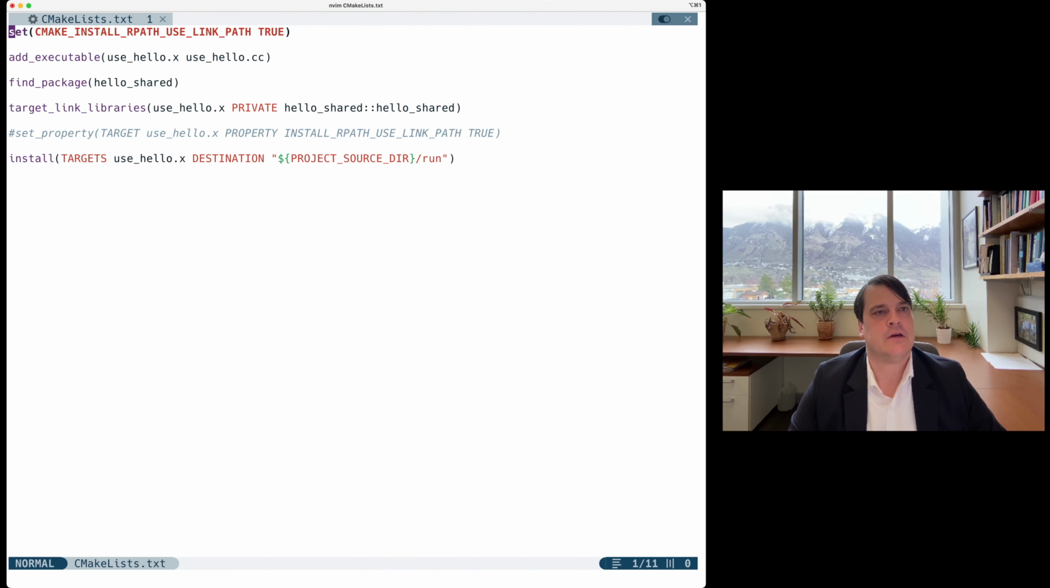Here we have this special command. Because we're doing a shared library, we need to use rpath linking. This is going to allow the executable to locate the shared library, because the executable will have the location of the shared library inside of it. That's what this command does: set CMAKE_INSTALL_RPATH_USE_LINK_PATH true. That's a mouthful. So we're asking it to use that. And then we're adding our executable with its source file.